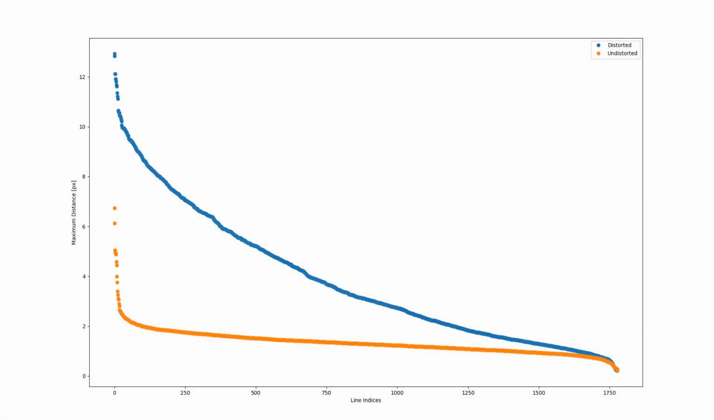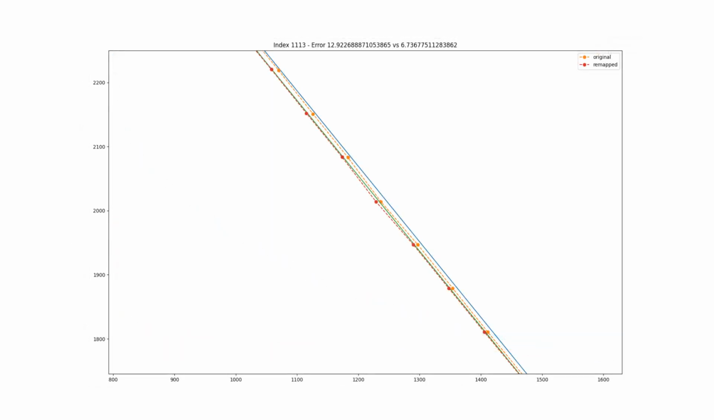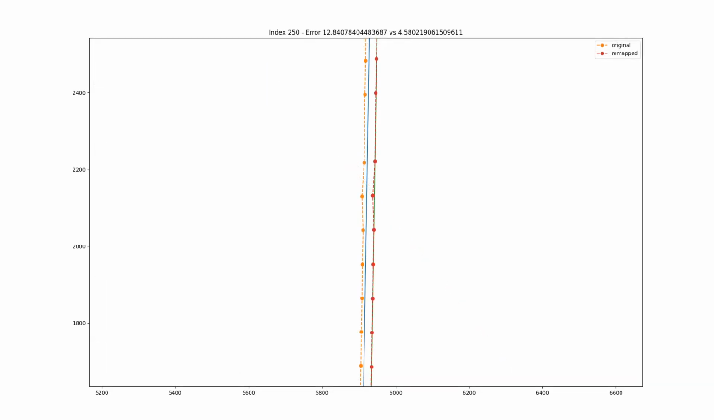The vertical axis shows the maximum distance of the points of an extracted line in pixels. Blue is before the correction and orange is after the correction. The horizontal axis corresponds to the different lines. On the very left end, there are some larger values for both images. But if you look at them more closely, then you'll see that those are lines where my extraction algorithm made small mistakes, where the extracted coordinates are a few pixels off the real coordinates. So let's put those aside.